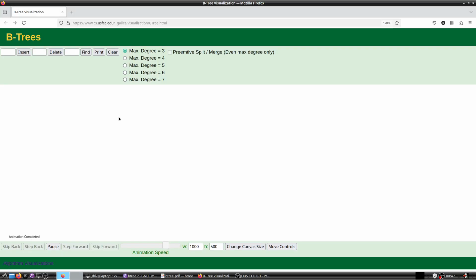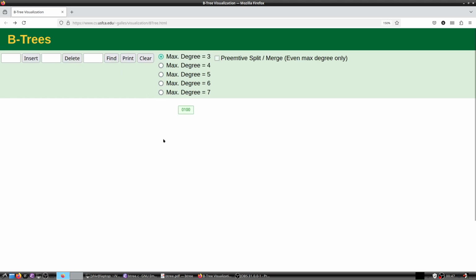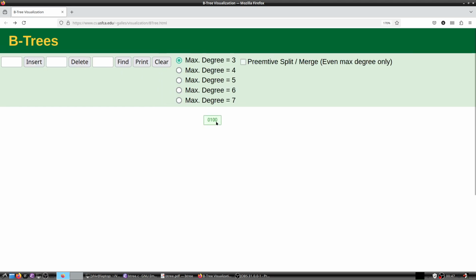We look at the animation. Consider here the degree is 3. You just saw we have written order M, but here it is 3. So max degree is 3. That means one node contains at most 3 children. Let's start inserting. First we insert 100. Let me zoom it a bit. So we have 100 here. Now I will insert 0. So 0 is the first key and 100 is the second key.